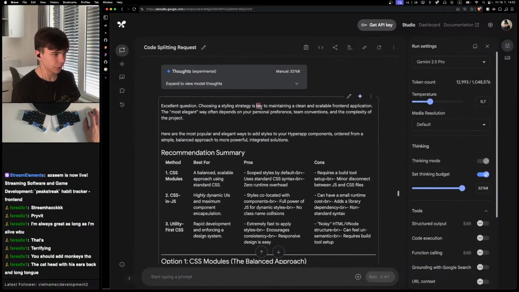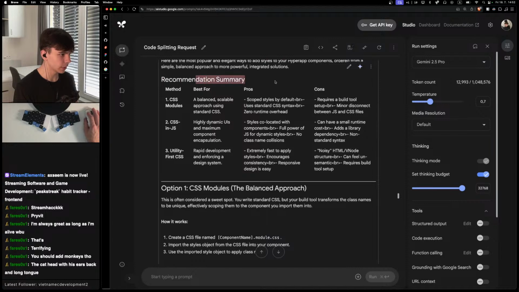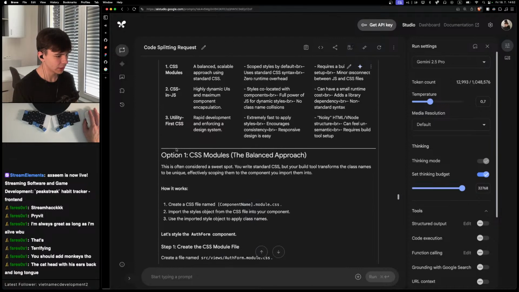Choosing a styling strategy is a key to maintaining clean and scalable front-end applications. The most elegant way often depends on your personal preference, team conventions, and the complexity of the project. Here are the most popular and elegant ways to style your components. CSS modules, CSS in JS, utility CSS like Tailwind.